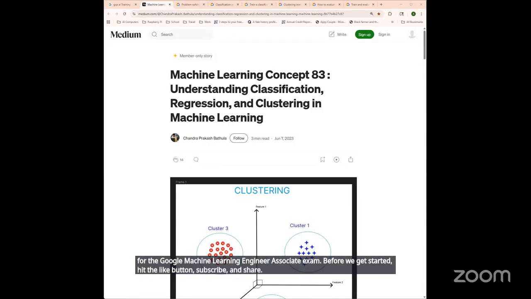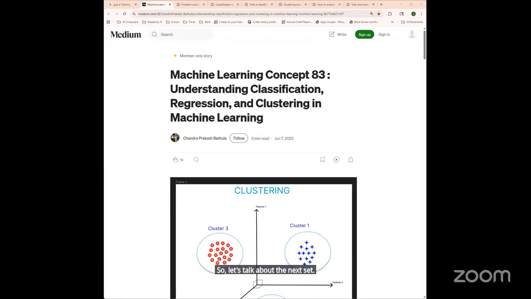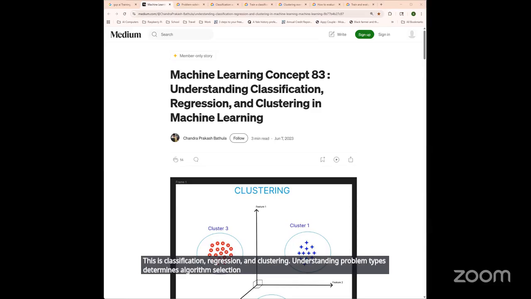So let's talk about the next set. Problem types and data organization. This is classification, regression, and clustering. Understanding problem types determines algorithm selection, evaluation metrics, and ultimately which GCP services you leverage.